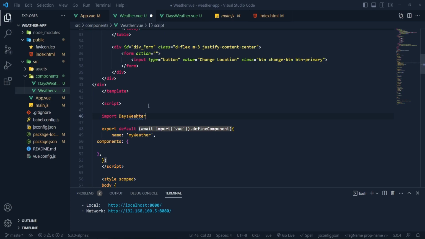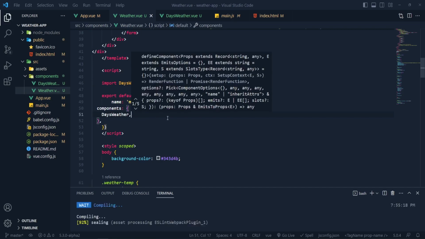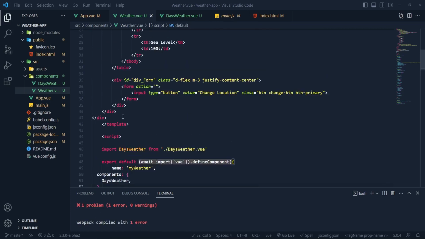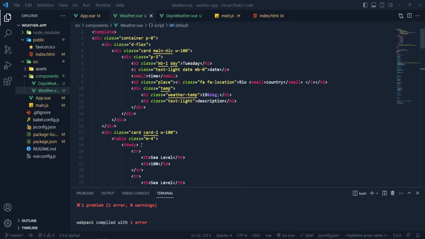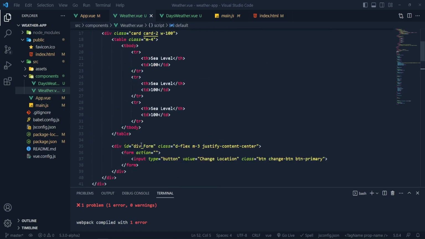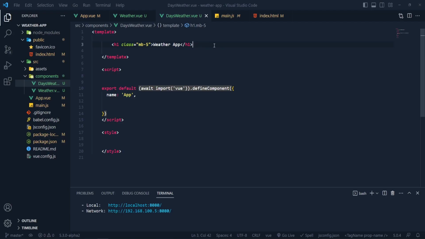So I'm gonna import days weather from the components directory, and it's a days weather. Now we have to use that in the component section, and we got the error. Alright, so we have to define that component up here. Now we are good to go.